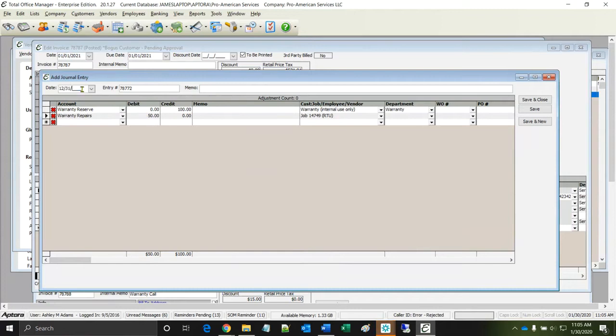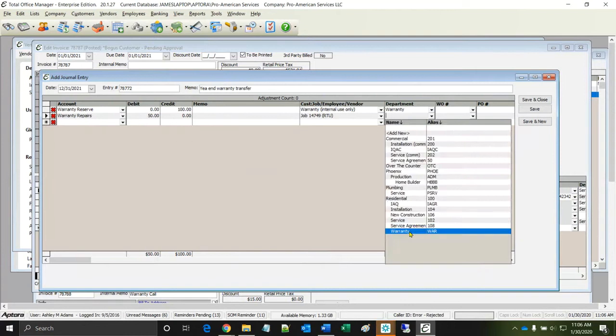And I'm going to put in a date here, 12/31/2021. Now, this could be year end. So my memo could be year end warranty transfer. Because at the end of the year, end of the month, end of the week, I might want to just do this in a bulk manner. So this is a manual way of doing it.